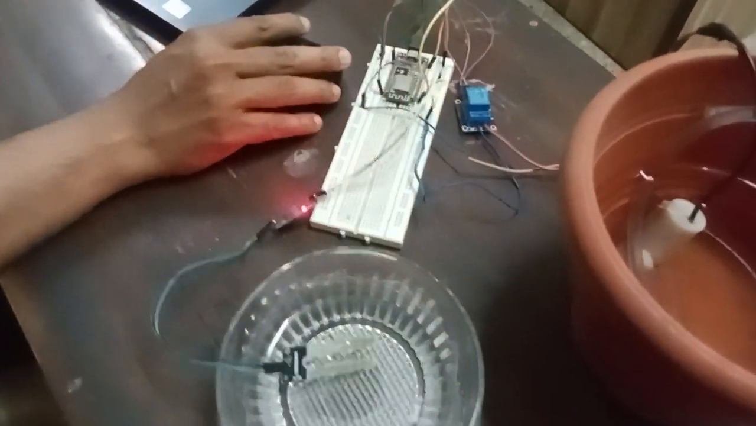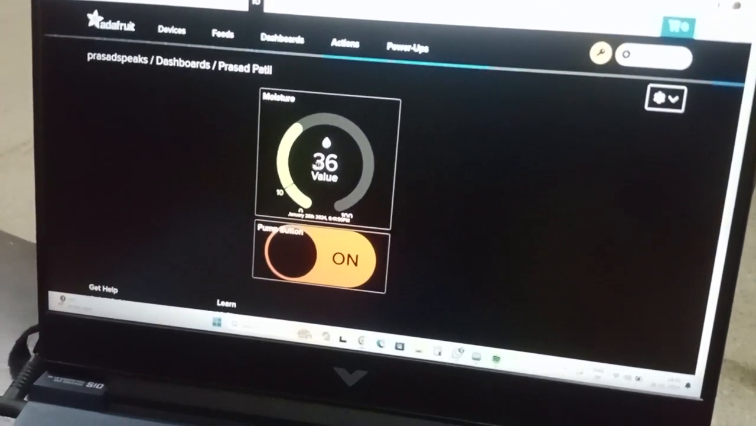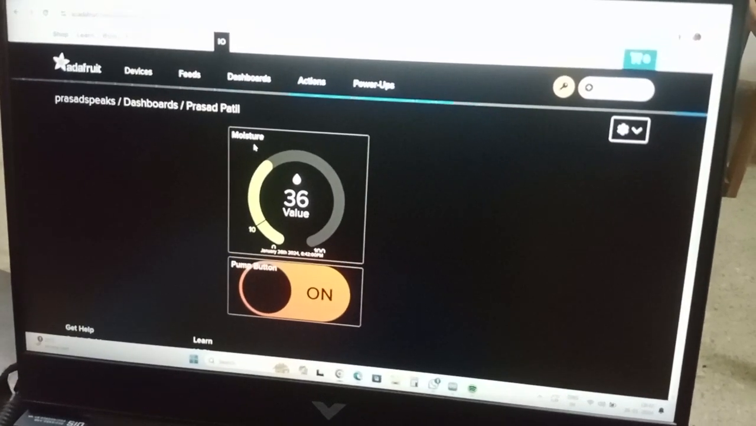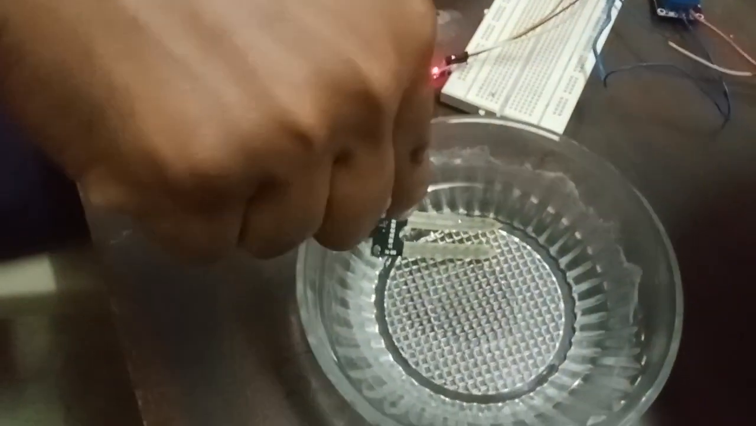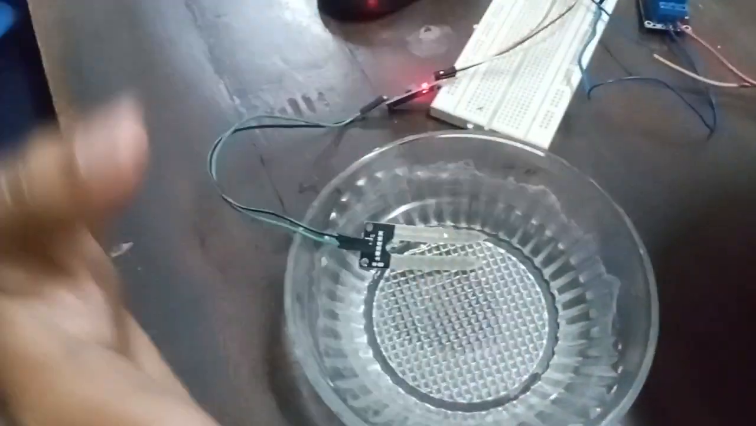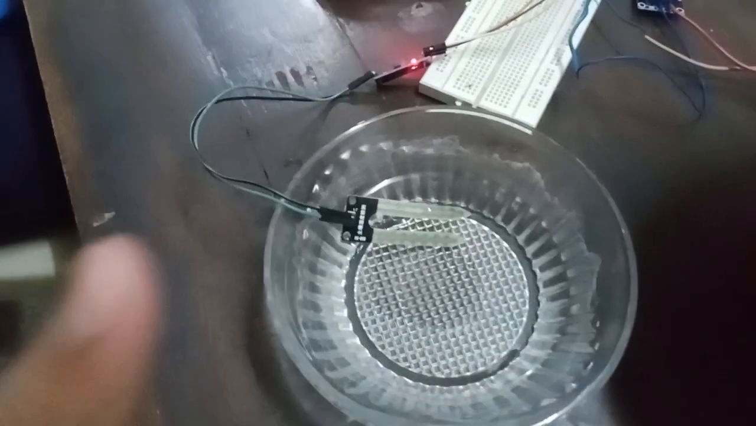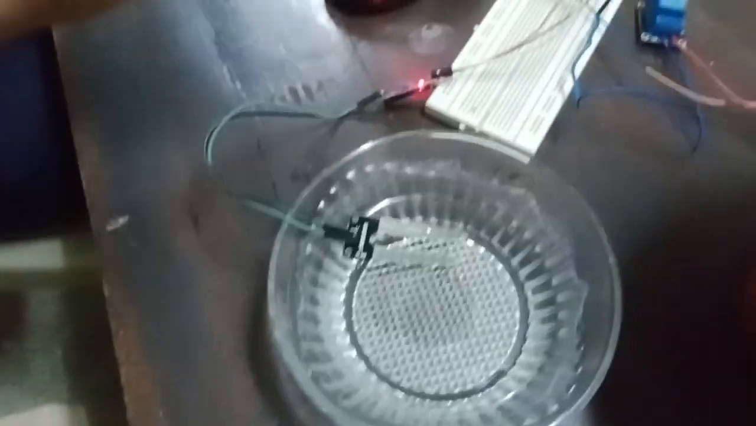Now let us see the dashboard. In the dashboard we have created one gauge meter. Here I have given moisture as the label and 36 is the value. Why is 36 the value? Because it is already present in water. Actually I should keep soil, but since there is no availability of soil, we are using a container with the help of water. You can see there is water.